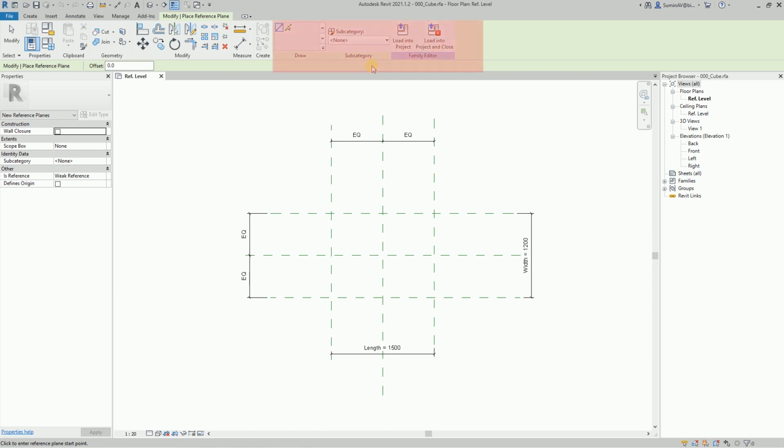The right-hand side of the ribbon will always contain a number of specific commands related to the selected tool, and the bar below the ribbon will display a number of additional options. The Properties panel will also change, and the features of the object we are creating will be displayed. Last but not least, the mouse cursor will change. Instead of the usual arrow, we will see a special symbol. For instance, the crosshair cursor is used to create reference planes. For other commands, the sign may be different.